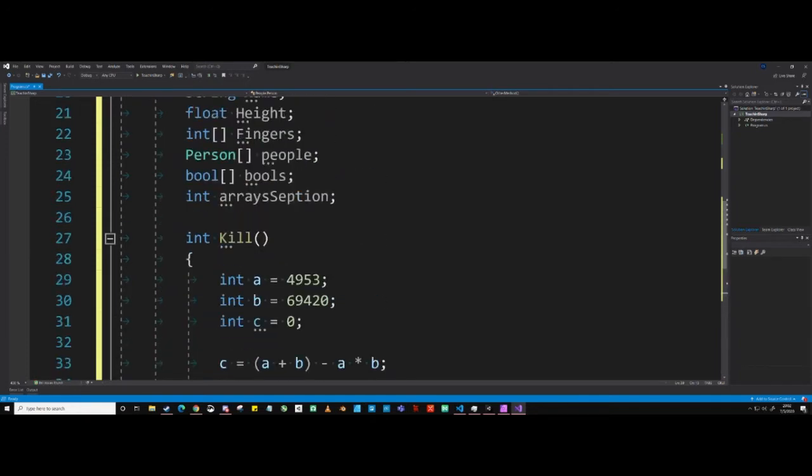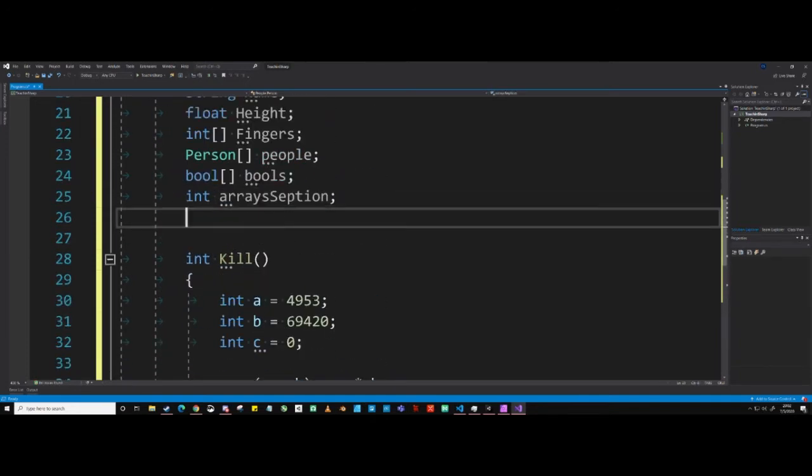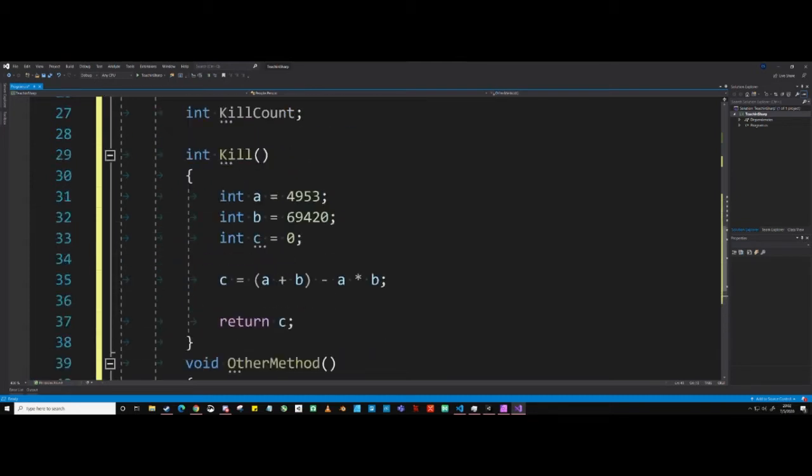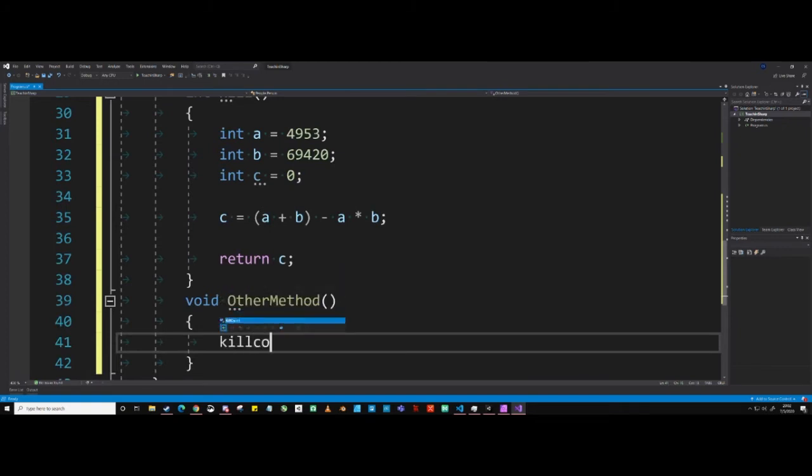And now if I say, let's make a new integer. Let's call it int kill count, right? This would be the reference, and that reference is referencing. So I'm going to say kill count equals kill. And every time you write a method, you're always going to put the parentheses.